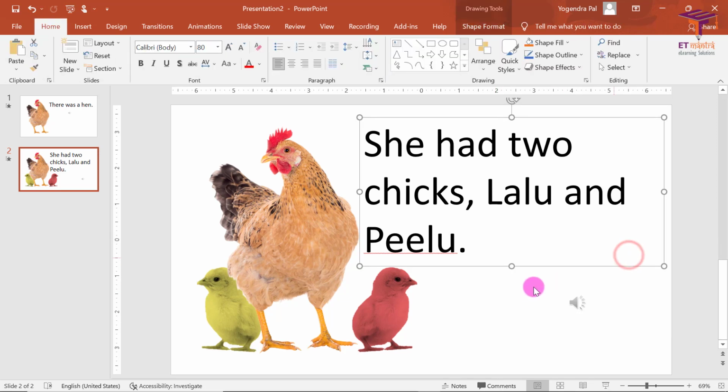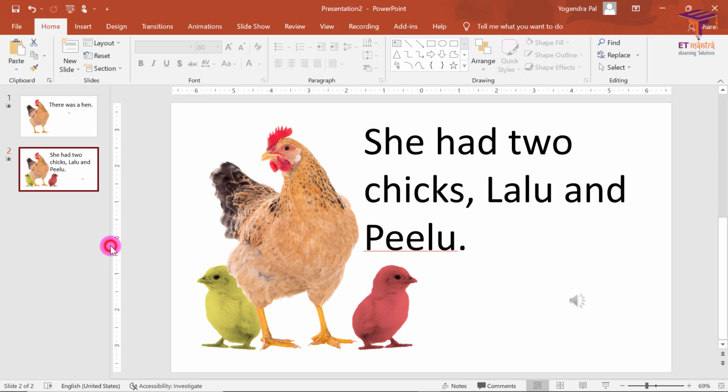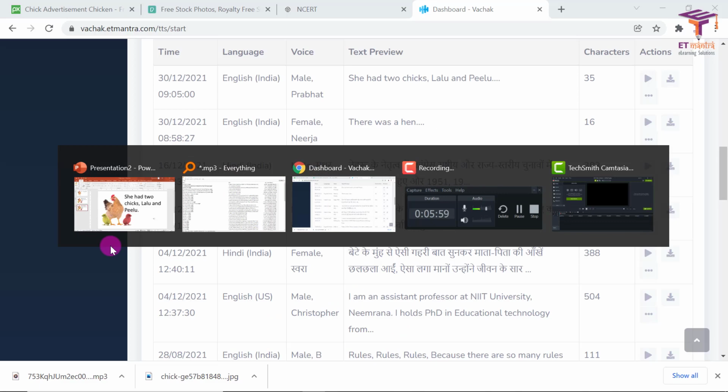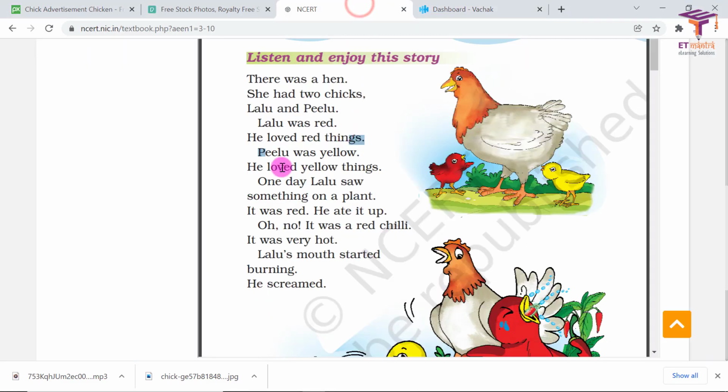Perfect. Now let's duplicate this again, because our story has the same scenario. I don't want to redo same things again and again. So let's go to the slide. Let's go to the story and copy this. Lalu was red.